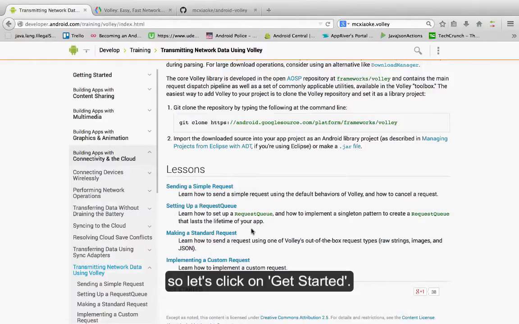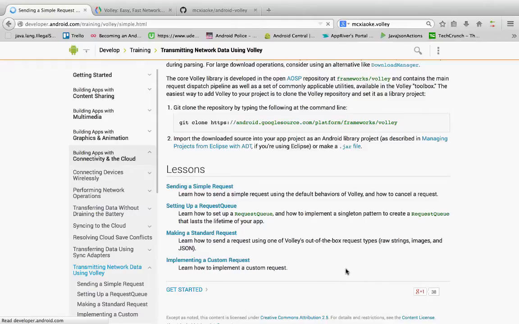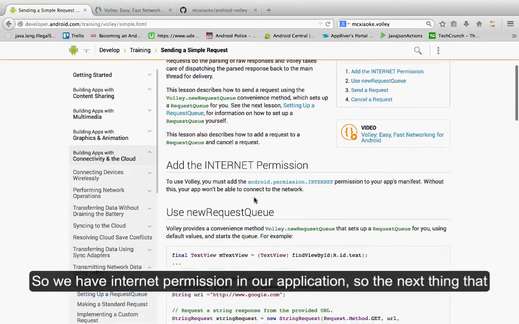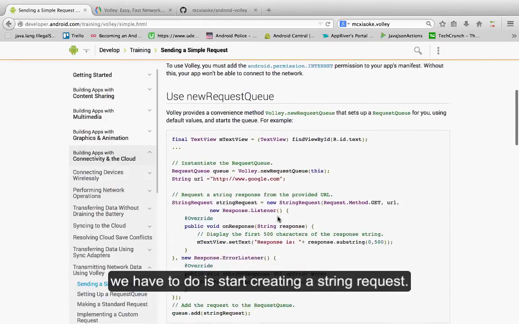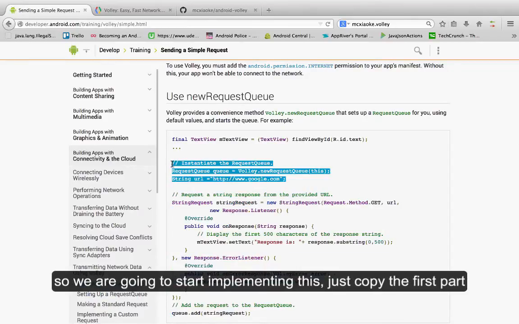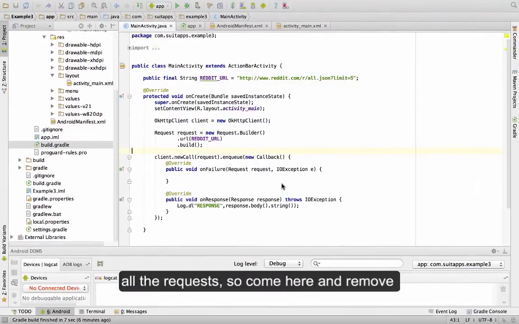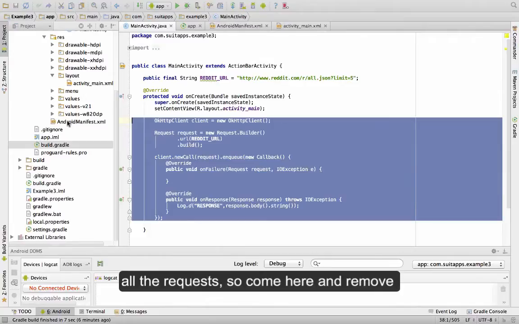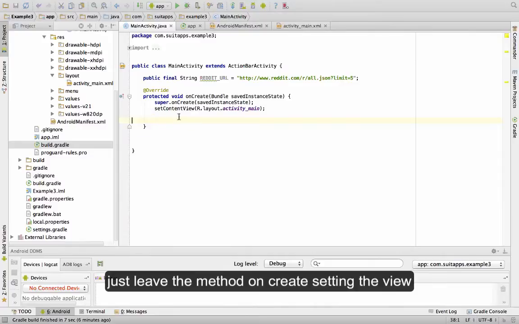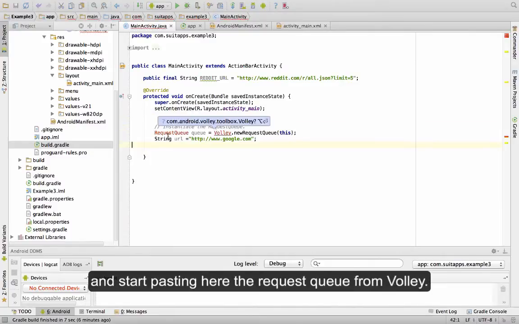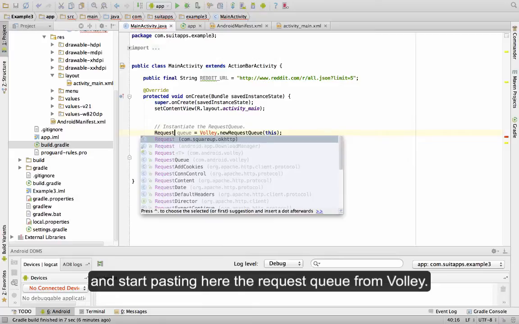So let's click on Get Started. So we have internet permission in our application. So the next thing that we have to do is start creating a string request. We have here an example of a string request, so we are going to start implementing this. Just copy the first part, how to create the request queue, which is going to be a queue containing all the requests. So come here and remove everything from the OkHttp client. Just leave the onCreate method, setting the view, and start pasting here the request queue from Volley.